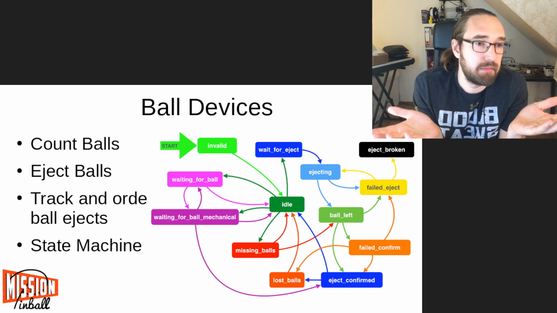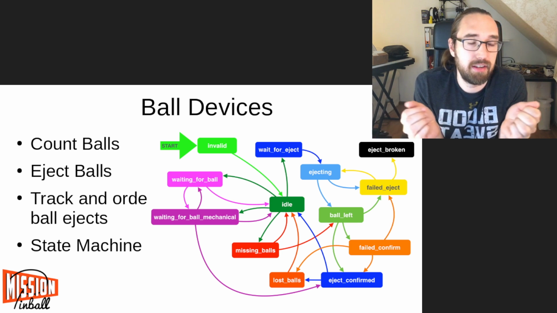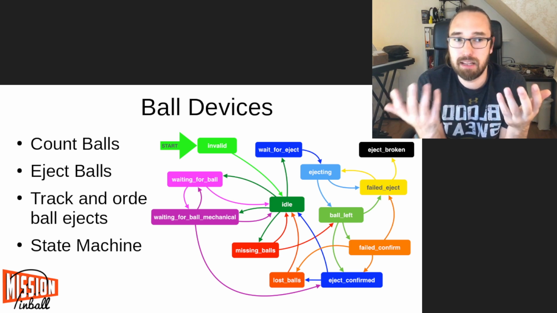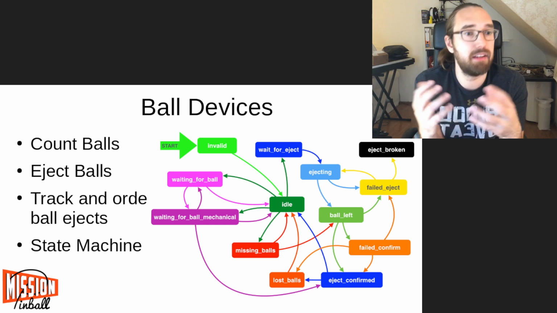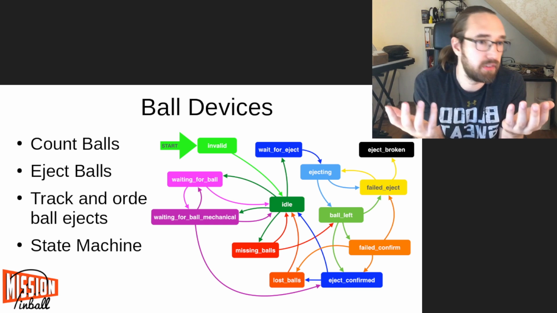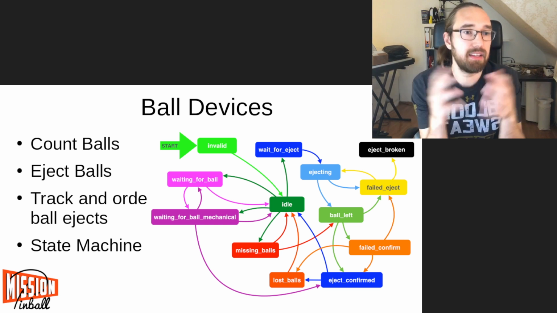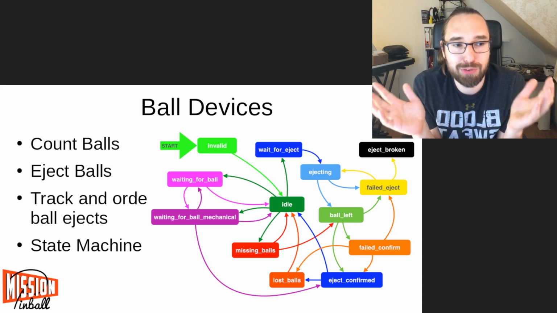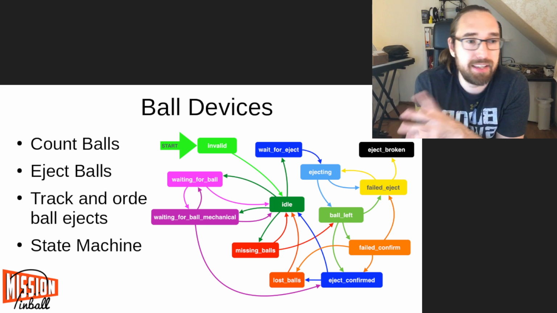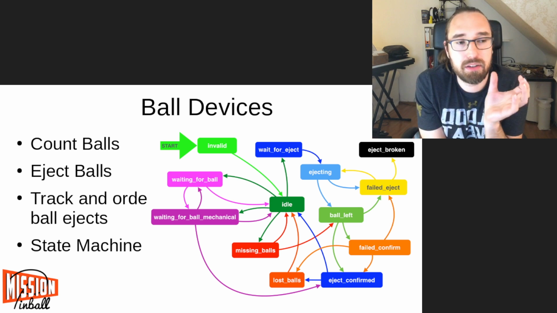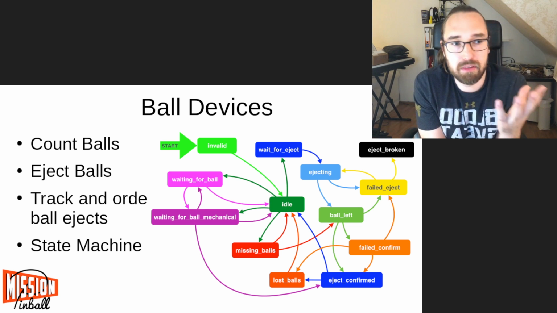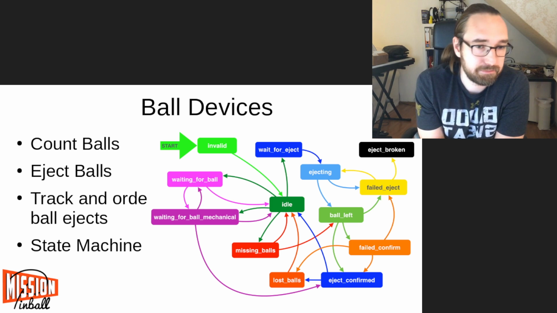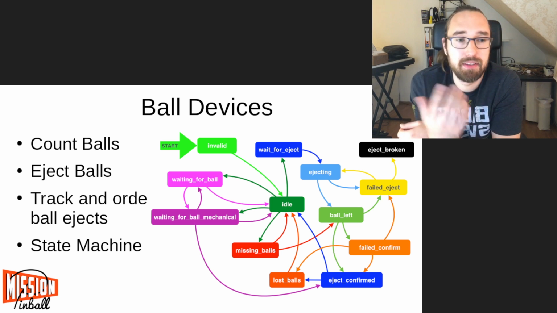Then it has to eject balls, at least most of the devices. The plunger, if it's only a manual plunger, is the only ball device which cannot eject balls on its own, right? You plunge it, then the ball gets out, but the machine or the software cannot force you to do it. But for any other device, you typically have some eject coil, and that coil will shoot balls out of the device somehow, or some other mechanism. So it doesn't have to be a coil.